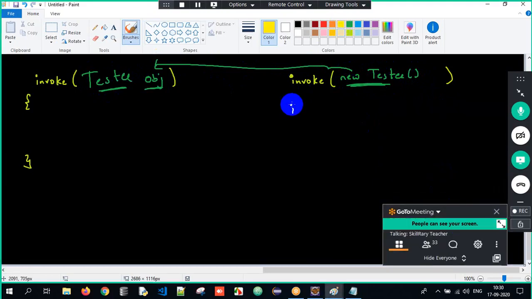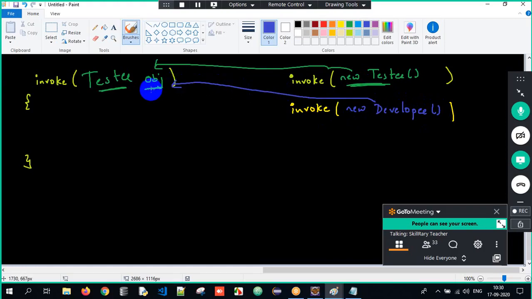Similarly, I will have a method called invoke and I am passing new Developer here. So if I'm passing Developer over here, obj should be of type Developer. If it is Tester obj, only Tester objects are allowed. So this is specialization. If I add Developer obj, only Developer objects are allowed. Again, this is specialization. Tester obj means only Tester object. Developer obj means only Developer object.